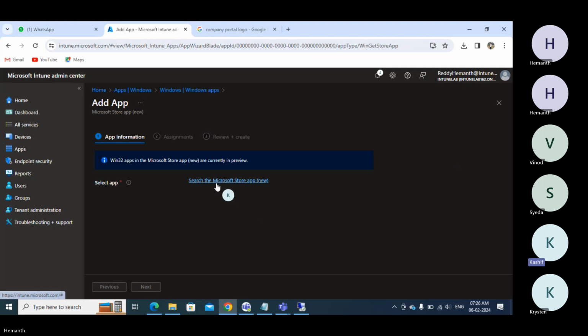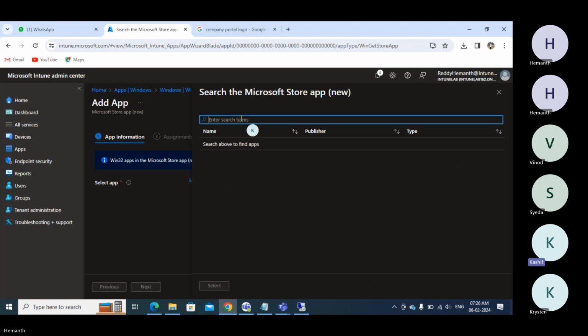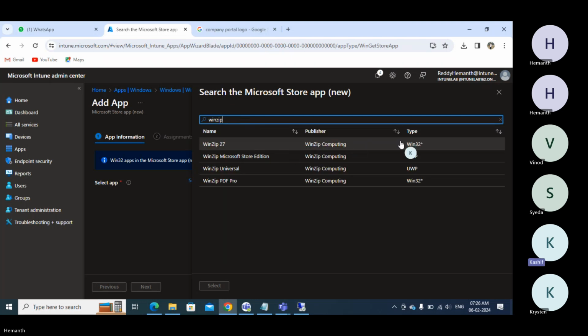Suppose we need to deploy some other application. So same process, for example, WinZip. You see WinZip type is Win32. It's a different type. Okay. Win32 is generally used for exe kind of applications. So looks like WinZip is an exe application. So I'm gonna choose WinZip 27.